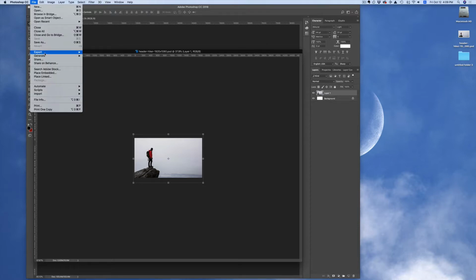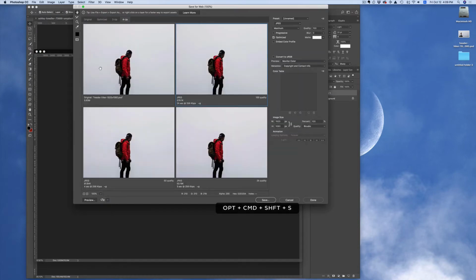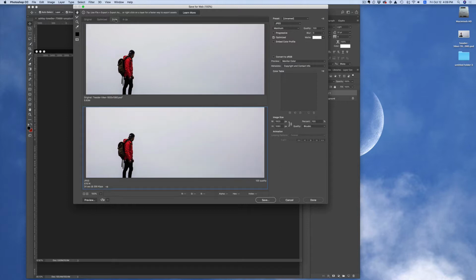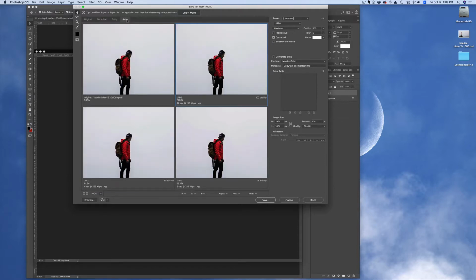So now we're ready to export this file for the web, which you can do by clicking File, Export, Save for Web, or use the shortcut Option+Command+Shift+S. In the new dialog box that pops up, I like to work in the 4-up view, versus the 2-up view, or just the optimized or the original. The 4-up view shows me the original Photoshop file and then 3 versions of the file in JPEG format at different levels of quality.